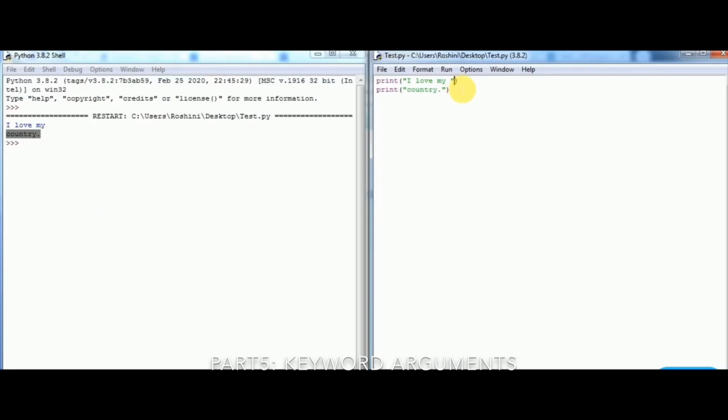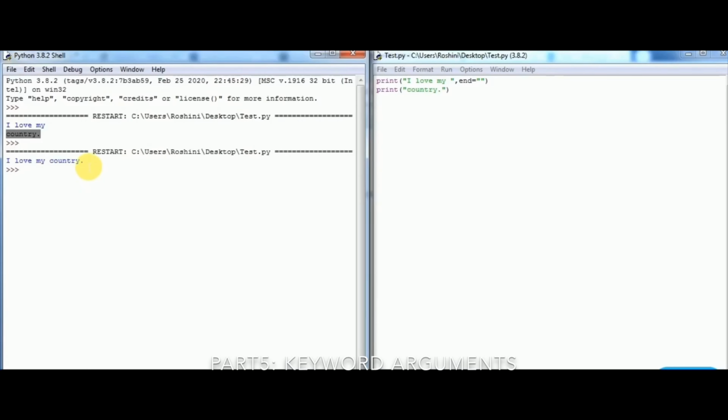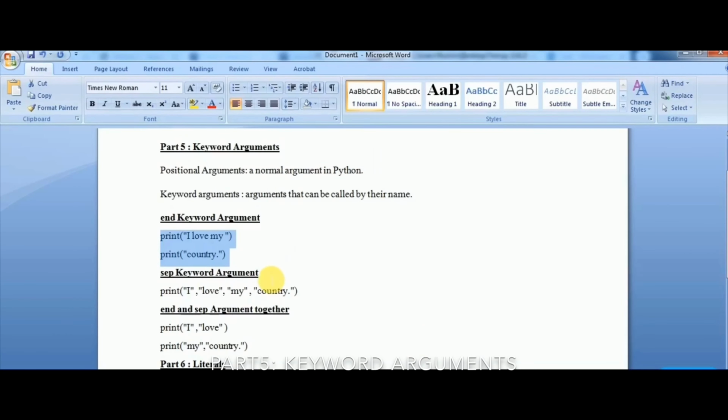I am going to add the end keyword argument, comma, end keyword, equal sign, then quotation marks. Run, run module, okay. We got "I love my country" in a single line. So a keyword argument consists of three elements: a keyword, an equal sign, and a value assigned to that argument.